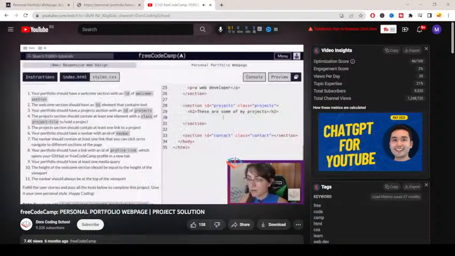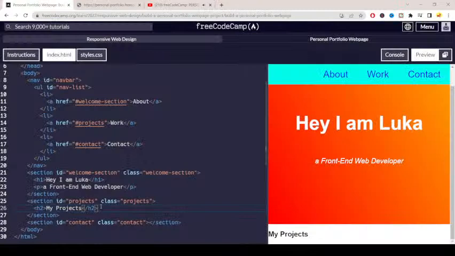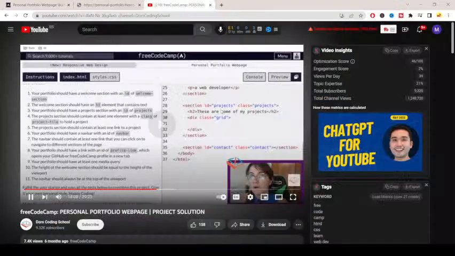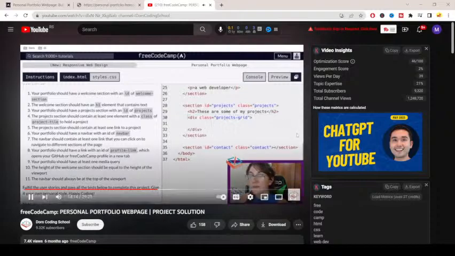Okay, so I'm gonna create here a div and I'm gonna give a class called grid. Okay, and all of my projects will be inside of here. So this will store all the projects. Then I'm gonna call it projects grid. Now we're gonna create the card.